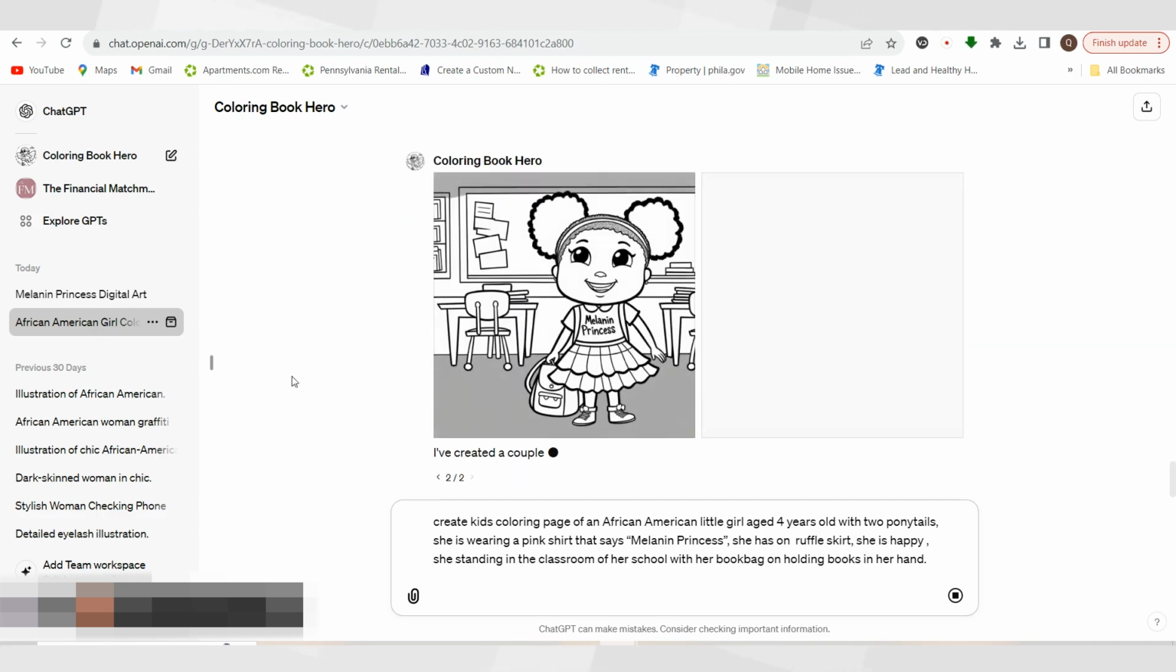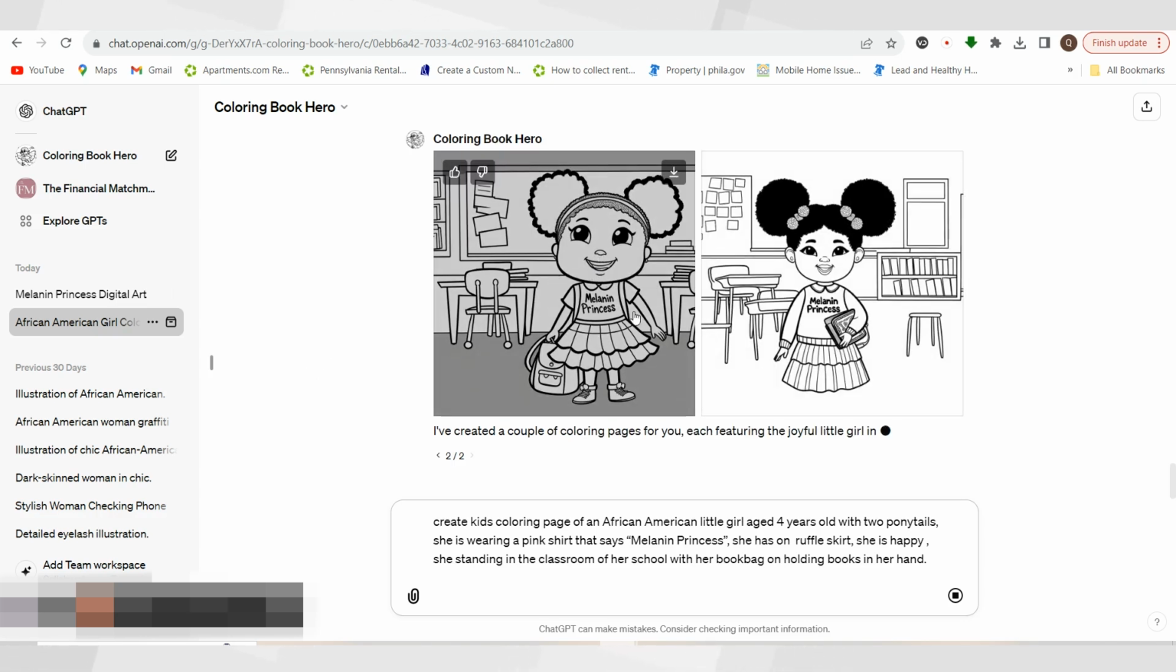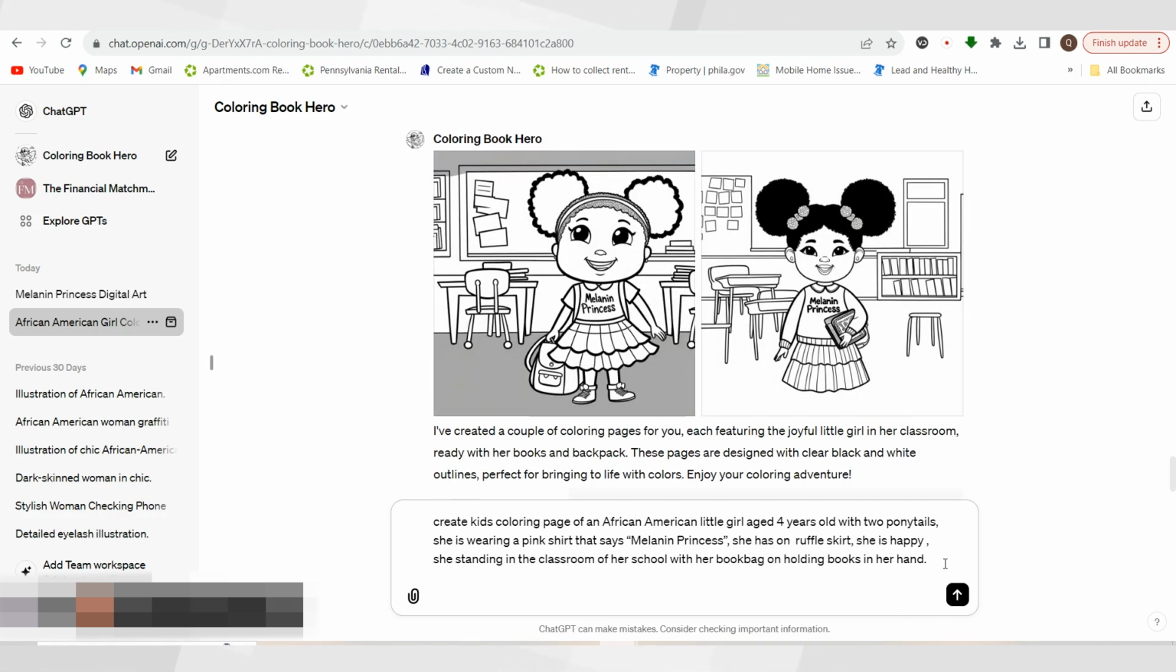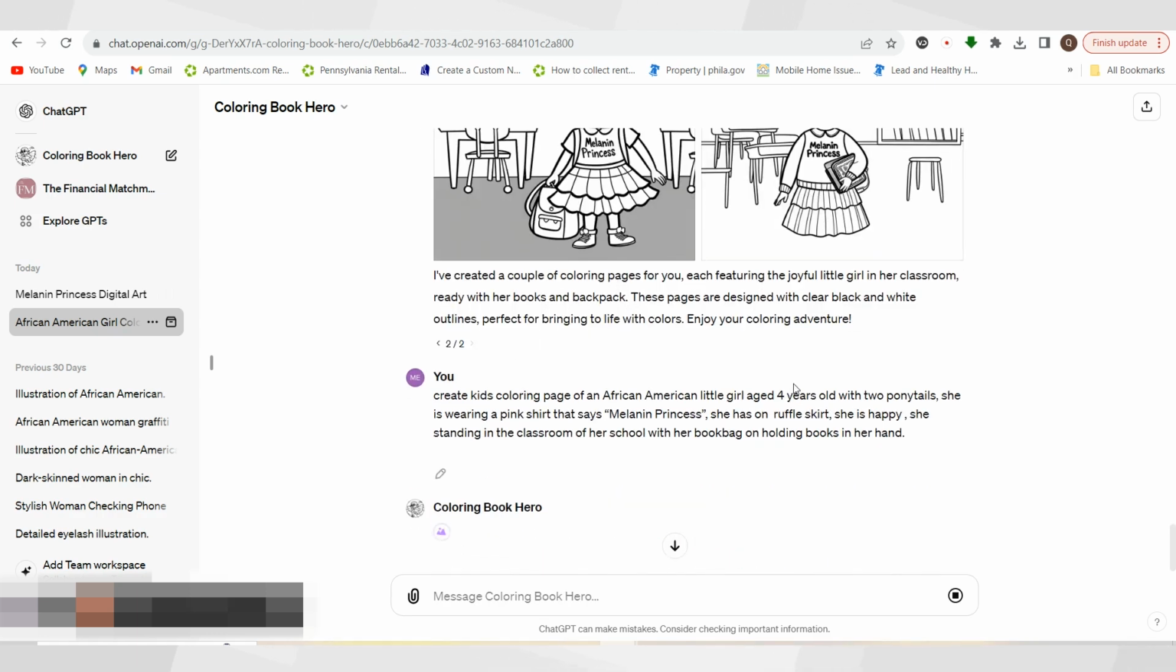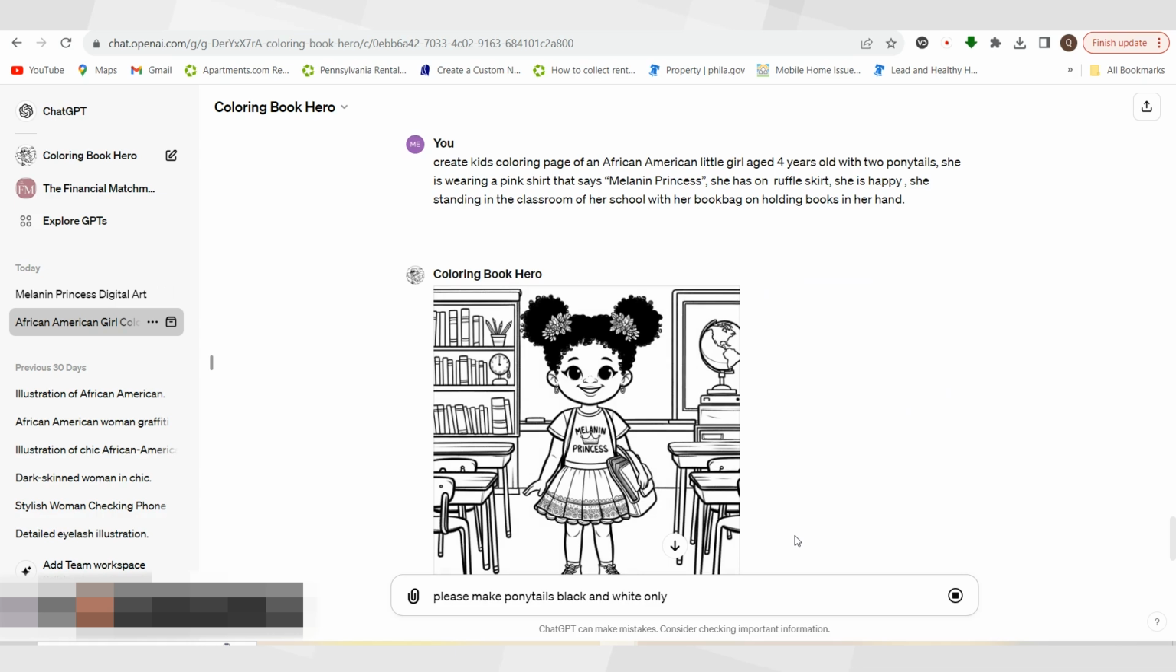So this looks like it gave 2. I don't know what they got going on here. No, this is not going to work for me. That looks even worse. So we're going to try the 2 ponytails, and let's see if they just give us 2 ponytails. And then I'm going to say, please make ponytails. Maybe if I do black and white only, or maybe I'll try white only, and see if that makes a difference.